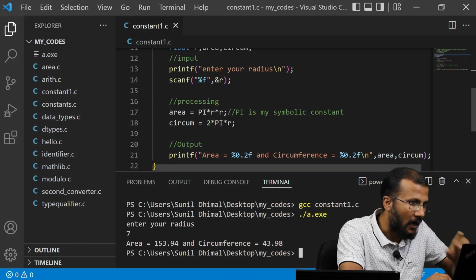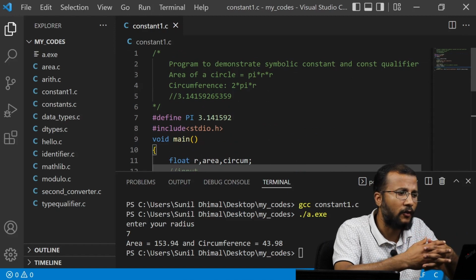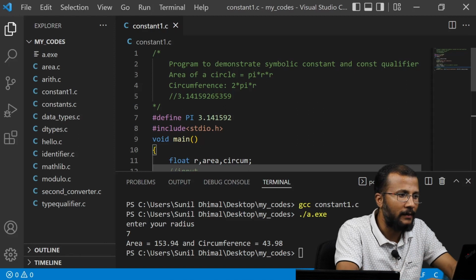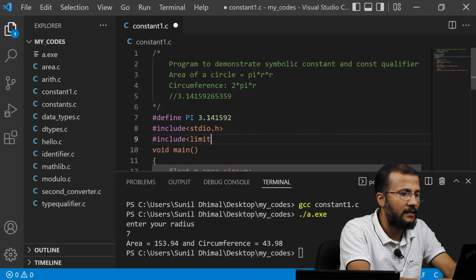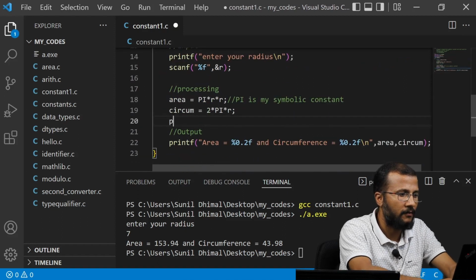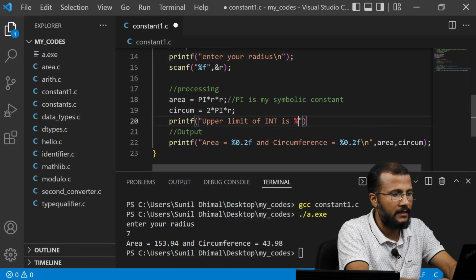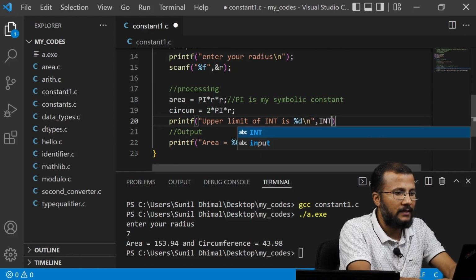Okay, so this is how a symbolic constant works, and we have already used some symbolic constants in one of our previous lectures to find the range of a given data type, from the limits.h header file. If you can recall, we wrote something like this: include limits.h, and then to find, let's say, the upper limit of int, we print it with %d, and I write INT_MAX.